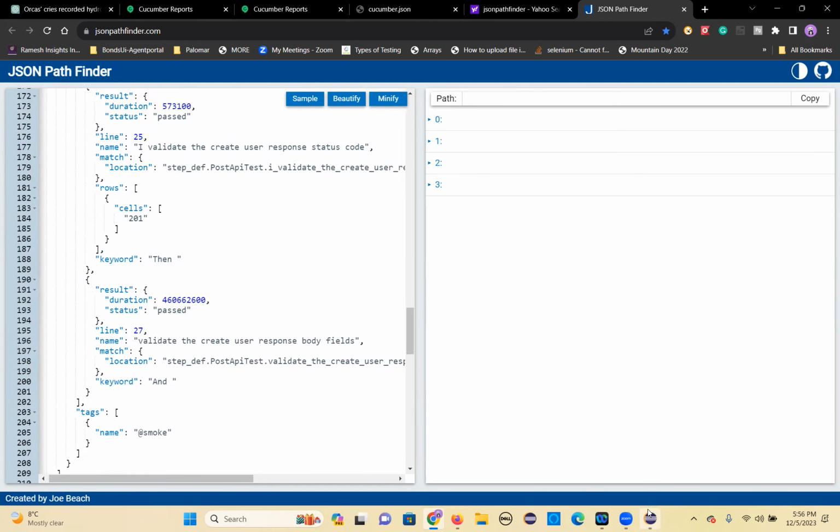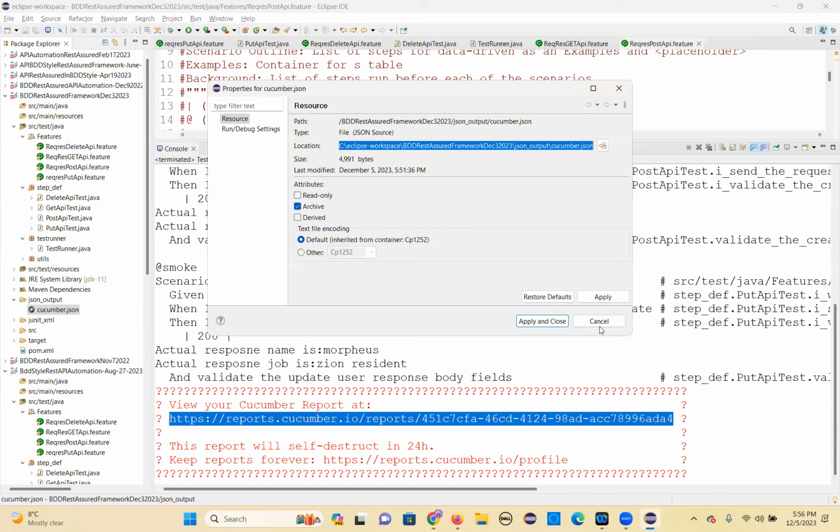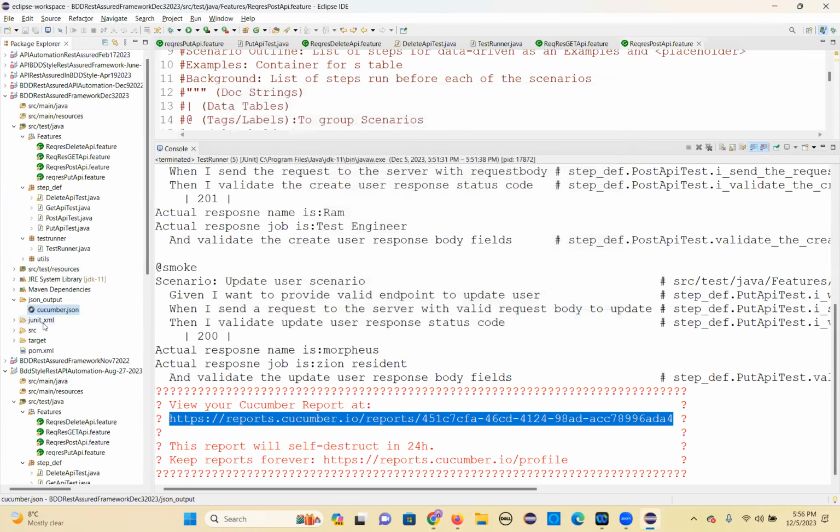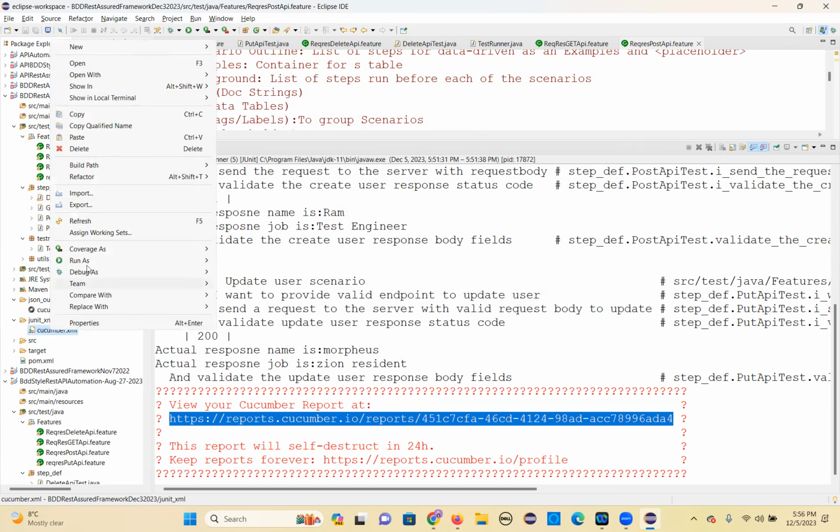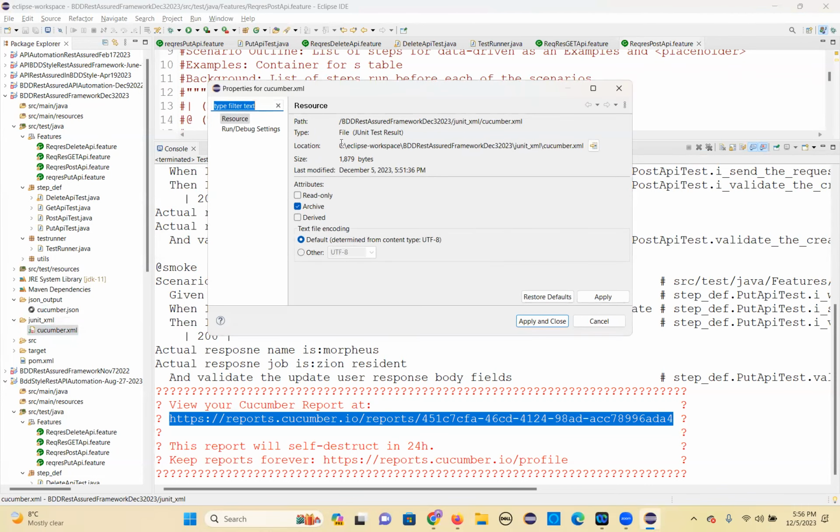Now the same thing you can find in the HTML, XML format. So you can see here JUnit XML. Just expand this. Cucumber.xml. Properties.